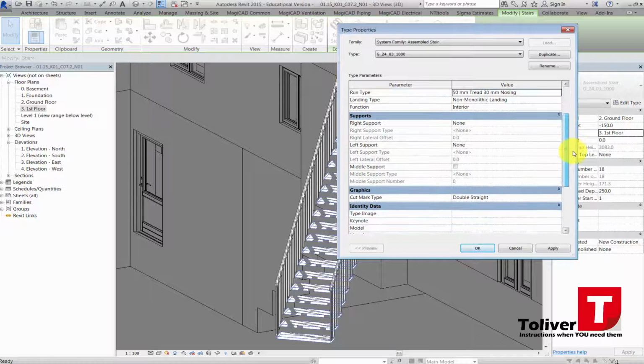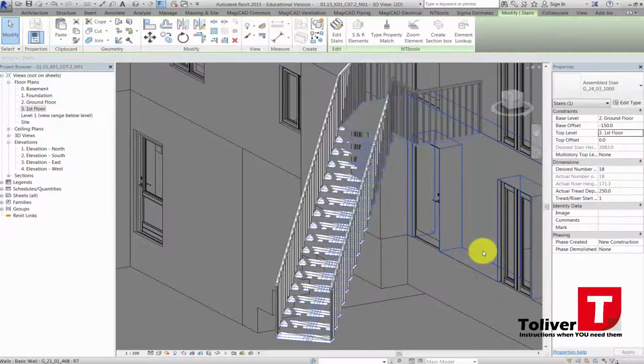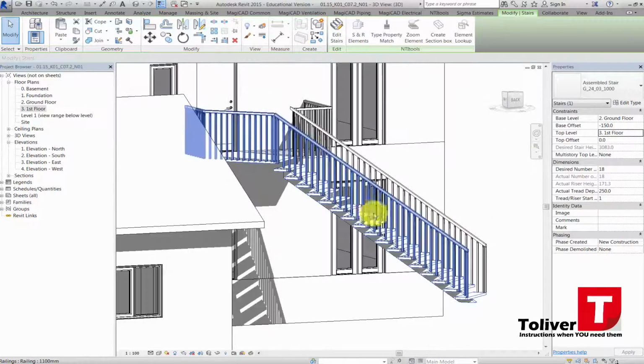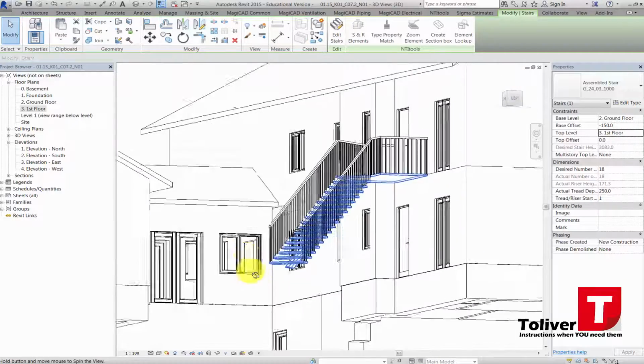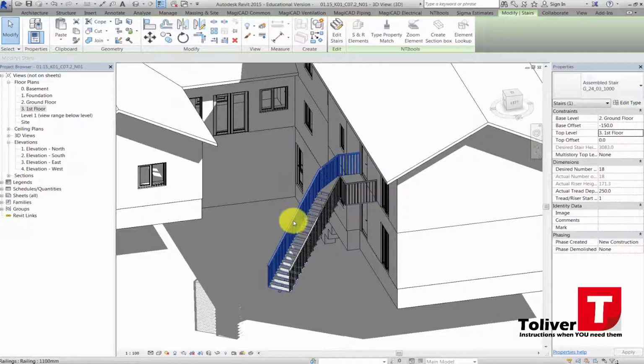Then you have the right support, the left support, or the middle support. I want a middle support, and I want it to be more than 50. So for the total depth, set that to 200, and the width, set that to 100. Press OK, OK, and now you see we have a support beneath it, and in my opinion it's kind of cool, but I do not fancy these railings here.